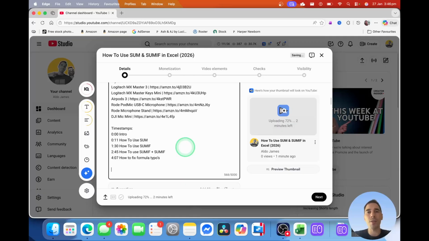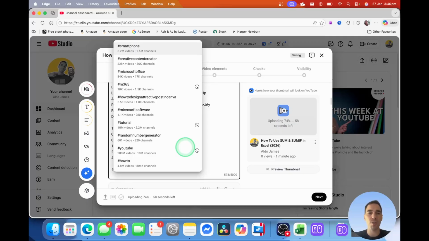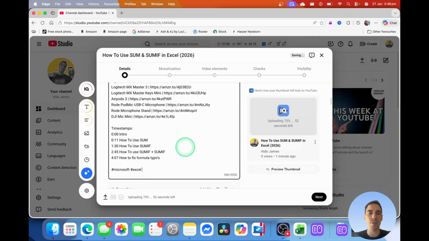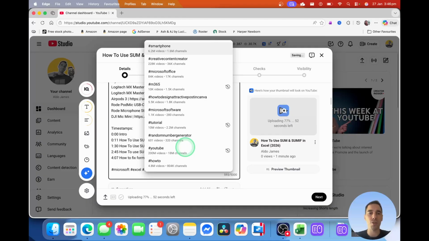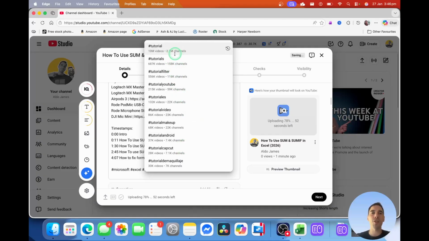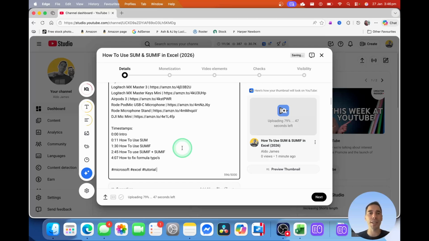I also like putting in 2 or 3 hashtags in here. So I'm going to type in hashtag Microsoft, hashtag Excel, hashtag tutorial. Just so it helps people point more detail to what video they are creating.